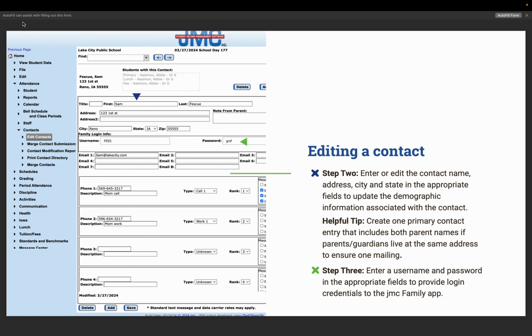Step 2, enter or edit the contact name, address, city, state in the appropriate fields to update the demographic information associated with this contact. Helpful tip, create one primary contact entry that includes both parents' names if parents or guardians live at the same address to ensure one mailing.